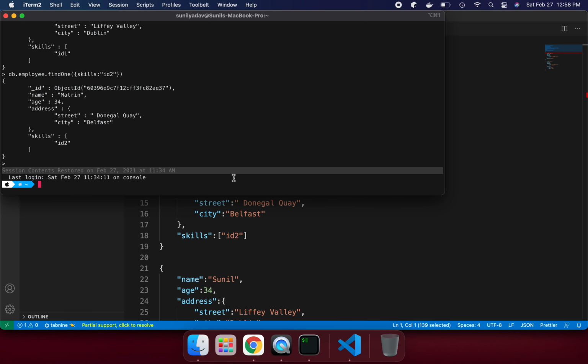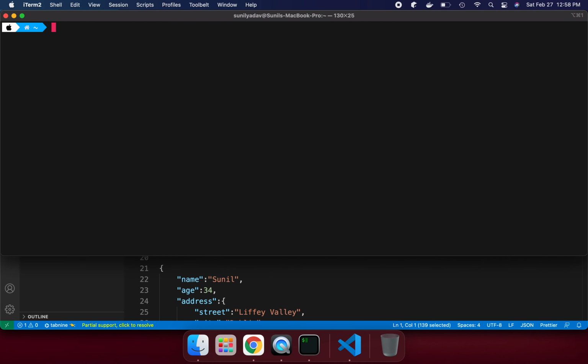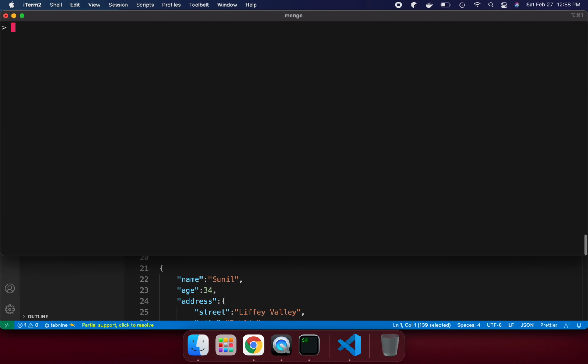So let me do Command L and plus, right? So let's run mongo, right? So we can see it's running fine. We can say show dbs, so we can see one db is present, right? So we can drop it or we can create one more db. So we can say use 1to1, right? Reference 1to1.